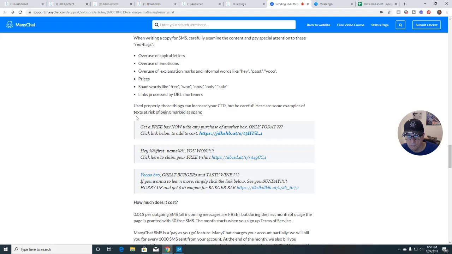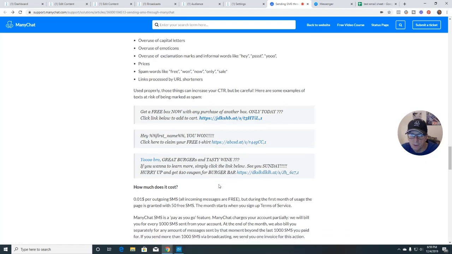Here are some examples of text at risk of being marked as spam. Get a free box now. Hey, you won a free t-shirt. Great burgers and tasty wine. Just a lot of capital letters, prices, all that stuff. Just be very careful what you're sending, otherwise they may not go out.